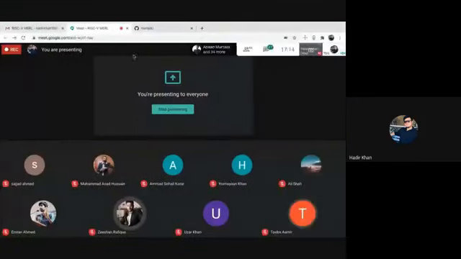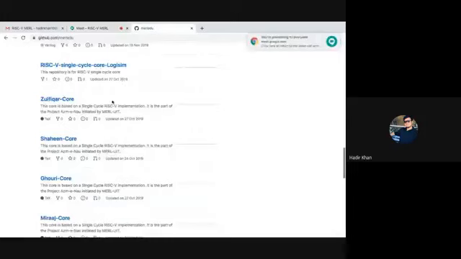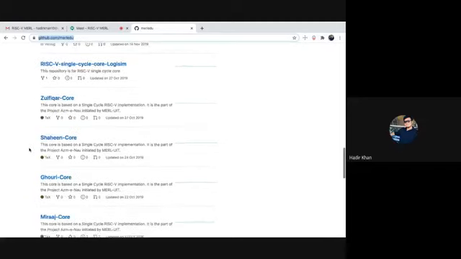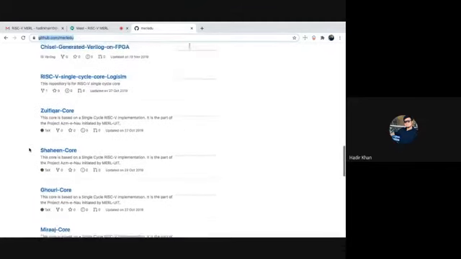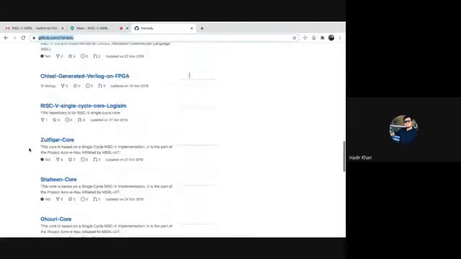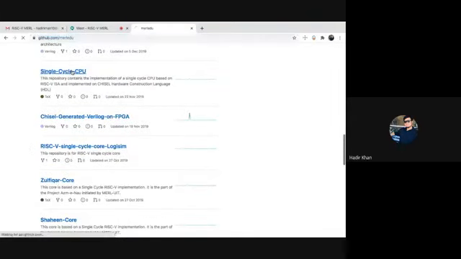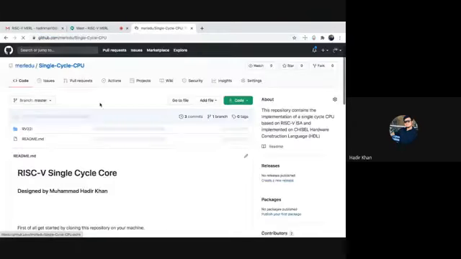Okay, so first of all, what we need to do is go to the Merle EDU organization that is present on GitHub, and you'll see all the code here. Specifically, we'll be looking for the single cycle CPU. So there it is. The link is mentioned in the reference as well.